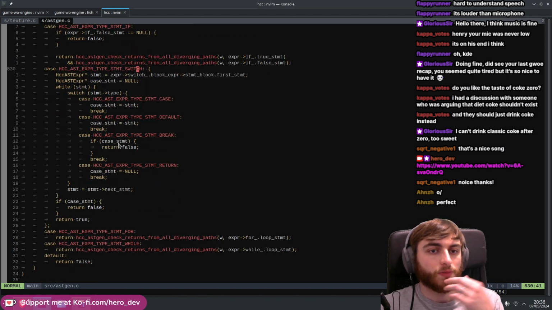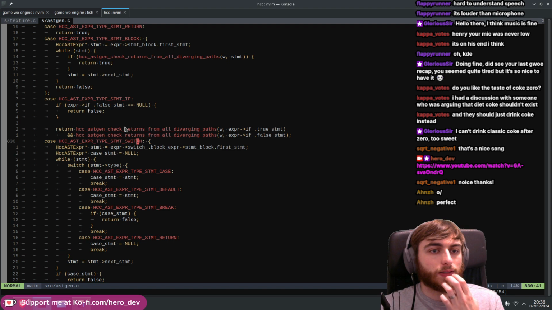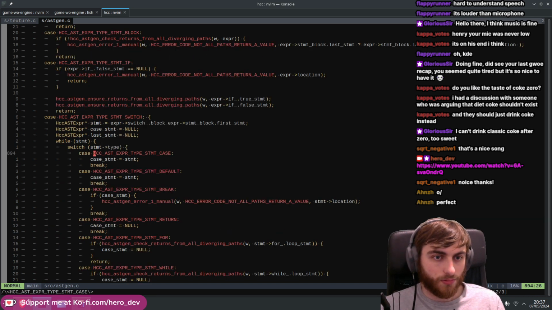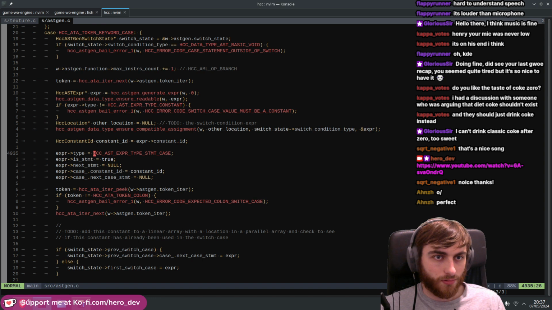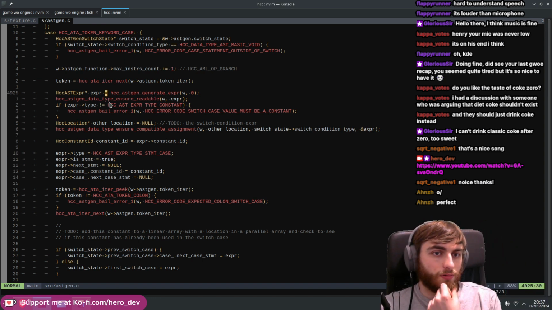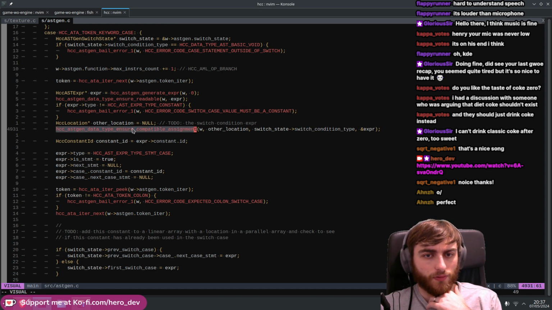This is it. No. Right, keyword case. So it gets the expression. Ensure readable. If it's not constant, it must be a constant. Ensure type compatible. This is it. As an assignment.